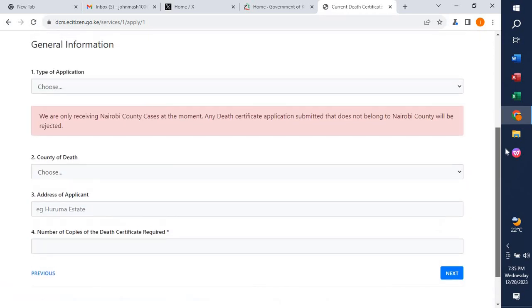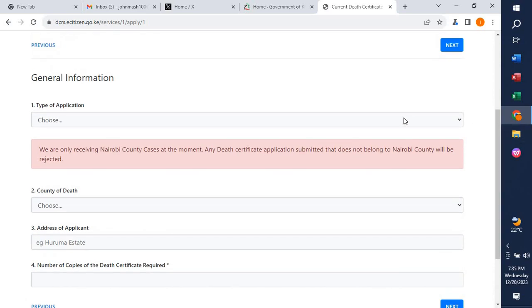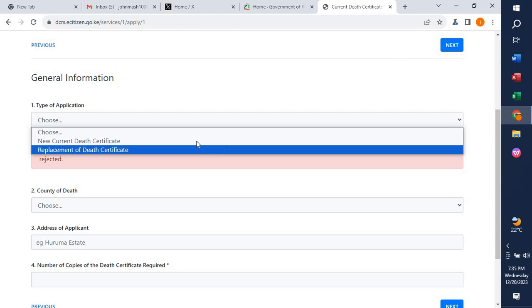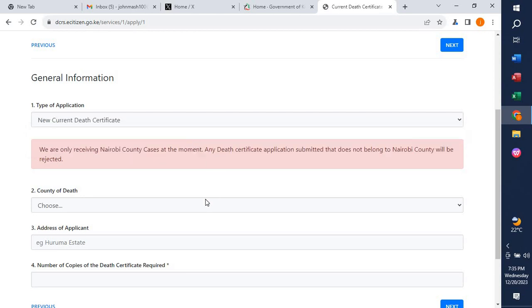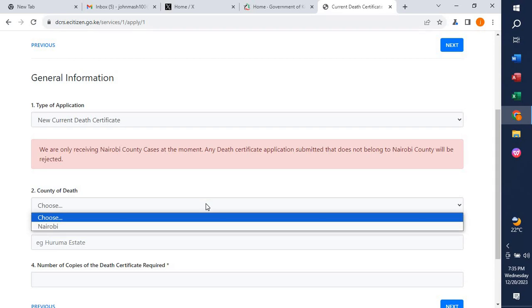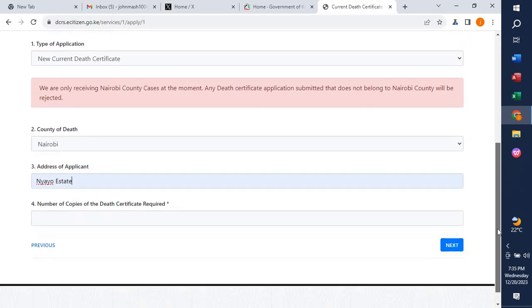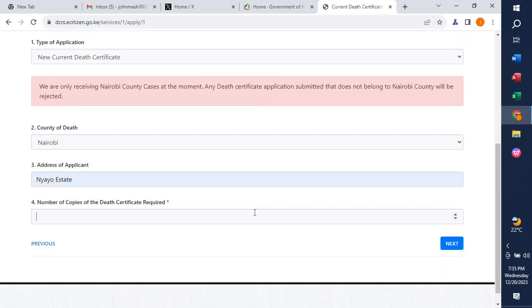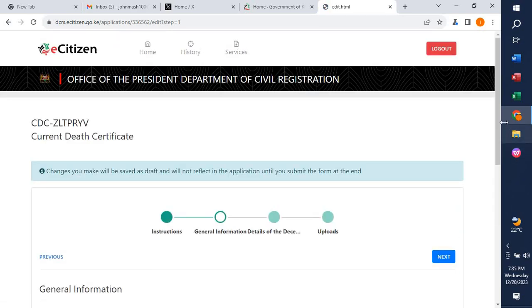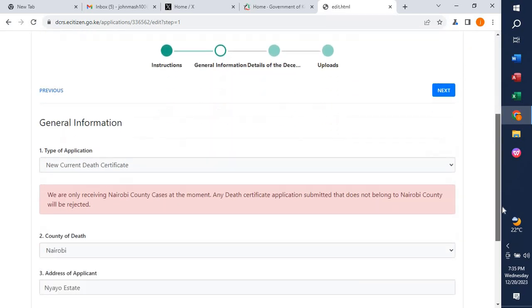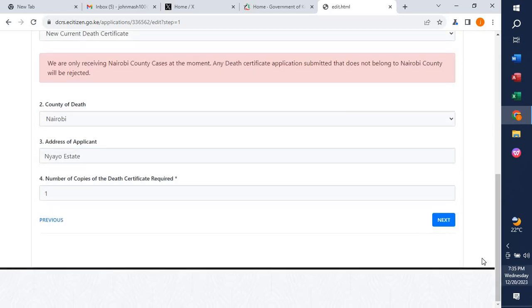Up there, you choose the type of application. It says new current death certificate, and the county of death. For now, they are only accepting Nairobi, and we hope they'll extend the service to the rest of the country. So you choose Nairobi. You choose the estate where you are applying from, let's say it's near your estate. Then how many copies do you need? Let's say you just need one for now. Then you click next. Once you confirm that these details are correct, click next again.